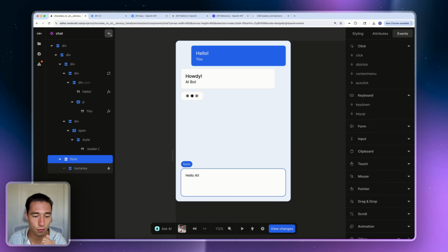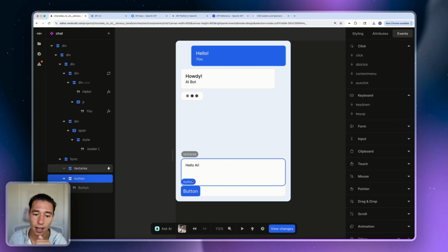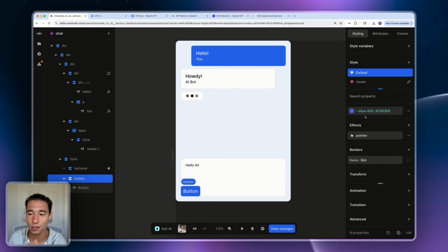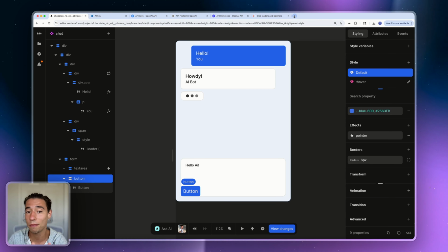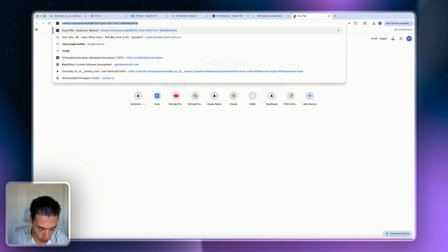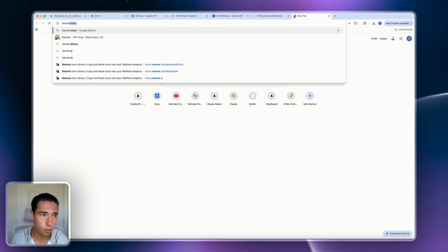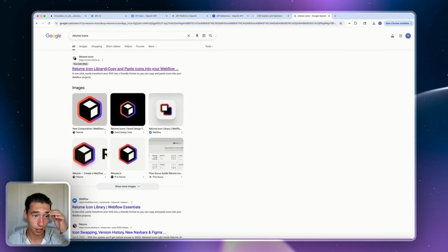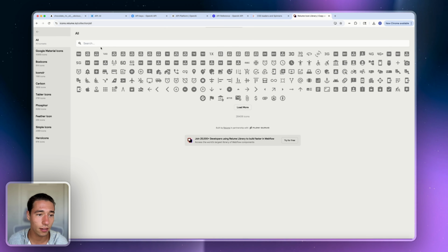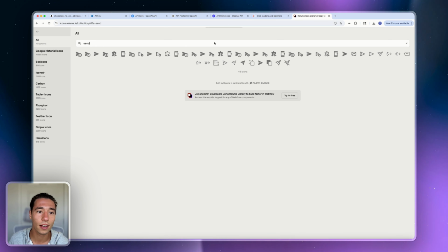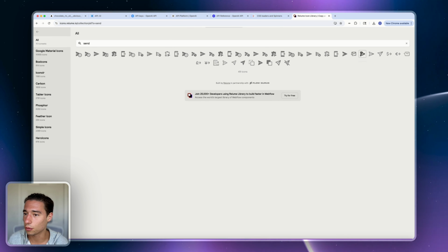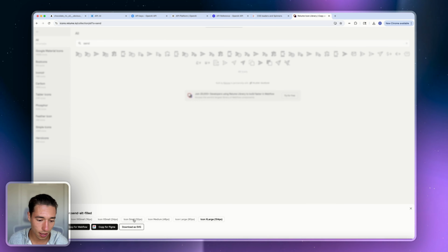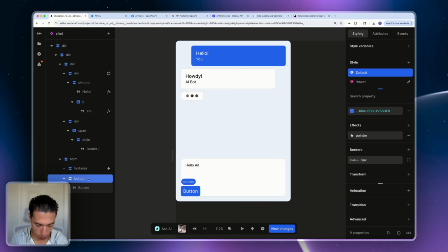So we need to go to this form and add a button in here. And that button will need to allow us to send the message. So that can be an icon. I like it being an icon. I want to make it look like Intercom. So let's go to Relume icons. Let's copy a nice icon. Let's do like send. And oh, that's a cool one, right? Yeah, that one. I like that one. Let's copy it, 24 pixels. Let's go back in here and we'll put this in here.